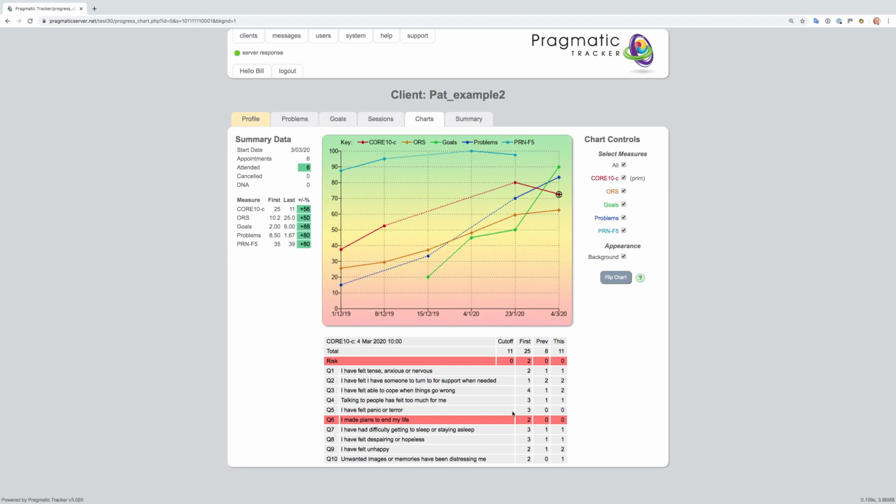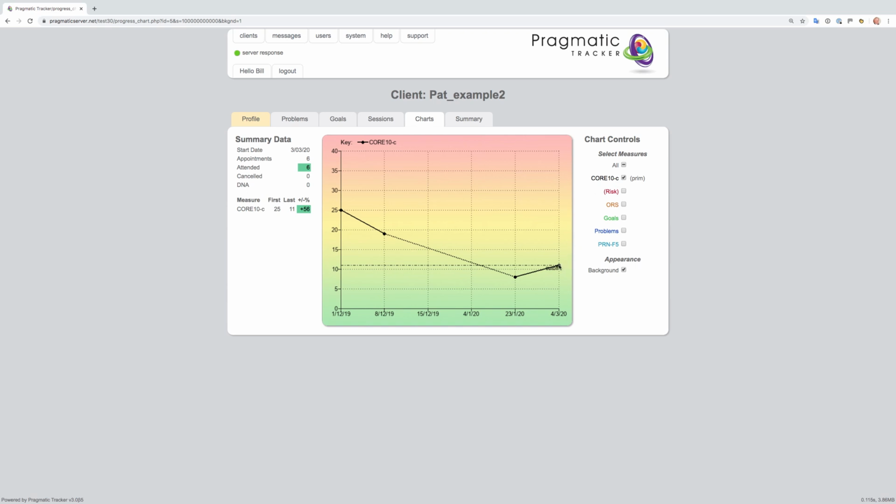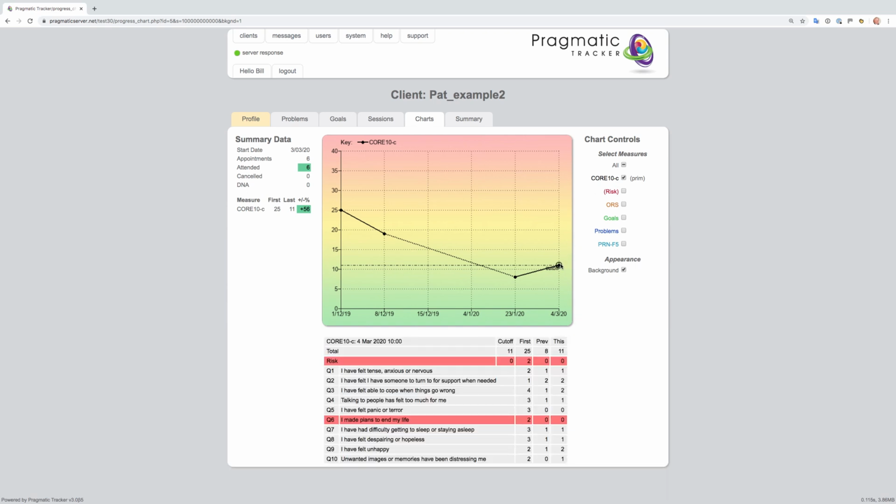But in addition to that, we also have the ability to see item by item the changes in the scores over time. So from the first time a measure was scored to the previous to this time. So in the case of this scoring point here, you can see that this score was 11, but the previous score was 8 and the first score was 25. So let's just look at Core 10C on its own to see that a bit more clearly. So now you can see this score is 11, the previous score was 8, and the first score was 25.